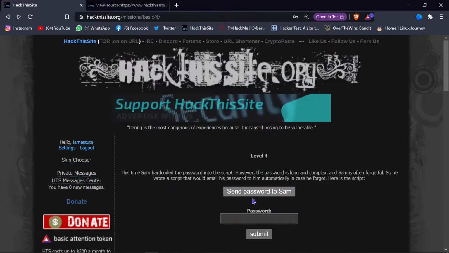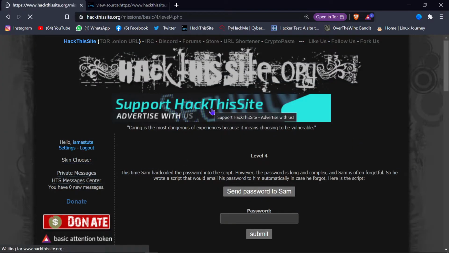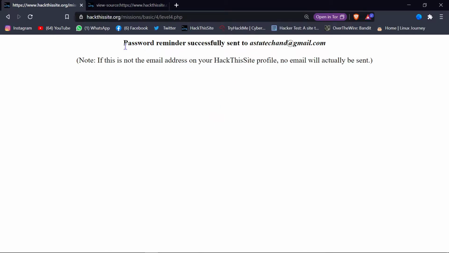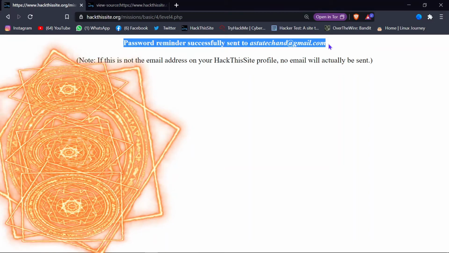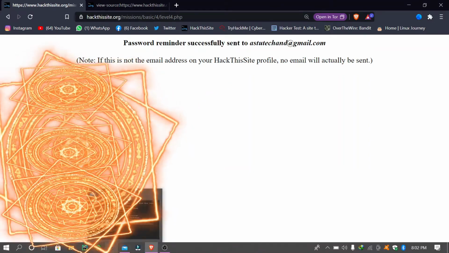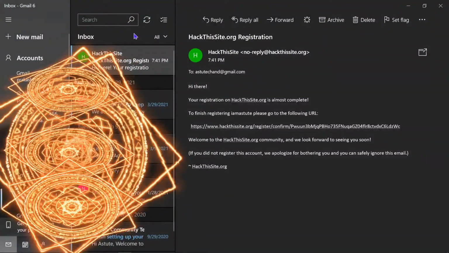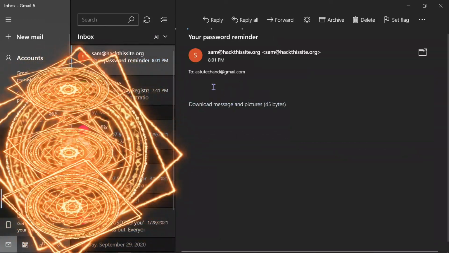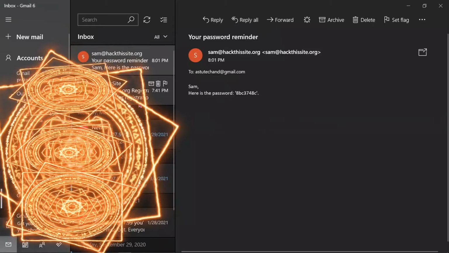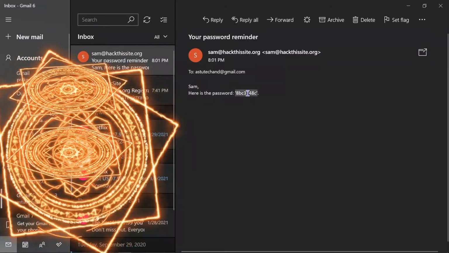Okay, let's try if it will work or not. Okay, the password is reminded, successfully sent to s2@gmail.com. So let's open my mail. I've just created the account. So okay, nice. The password is reminded, and I got the password.